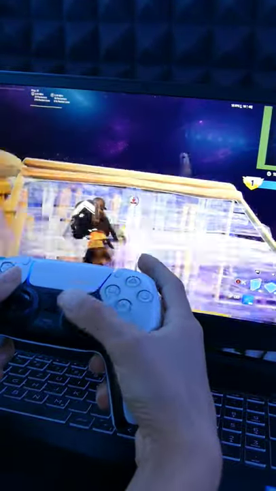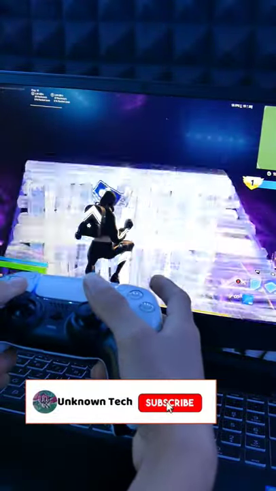So now, after you're finished, you just have to open the application every time you want to play, and then you can play whatever you want with your PS5 controller.